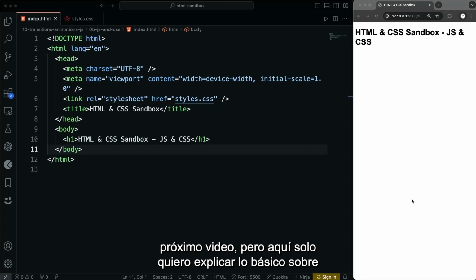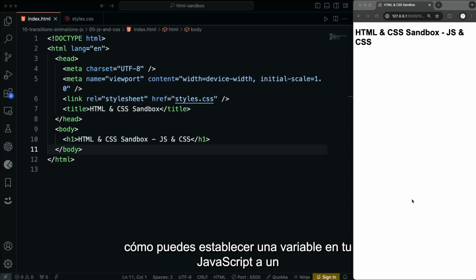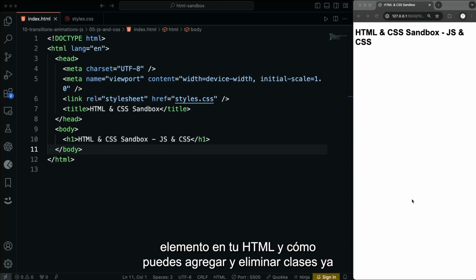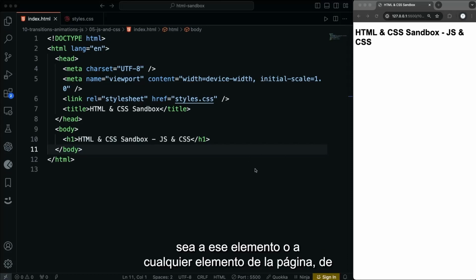But here I just want to explain the very basics on how you can actually set a variable in your JavaScript to an element in your HTML, and how you can add and remove classes either to that element or to any element on the page.